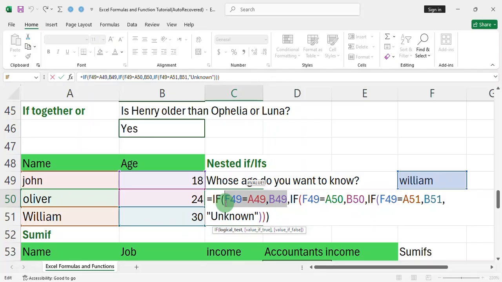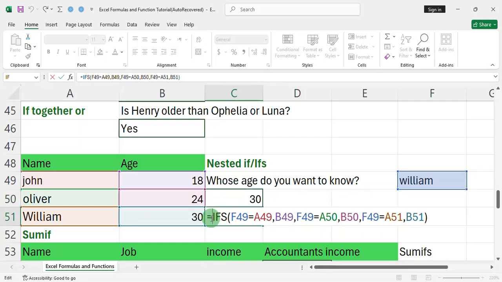Whose age do you want to know? If the name in cell F49 is John, write his age. If the name in cell F49 is Oliver, write his age. If the name in cell F49 is William, write his age. Otherwise, write unknown. The IFS function checks multiple conditions in order and returns the first true result.